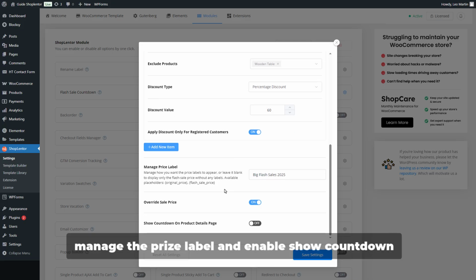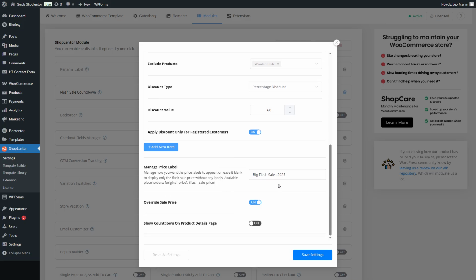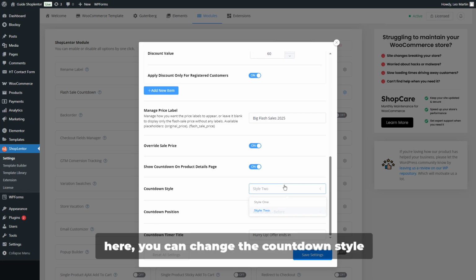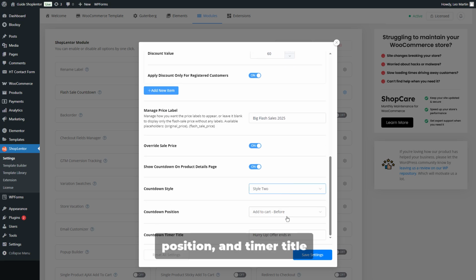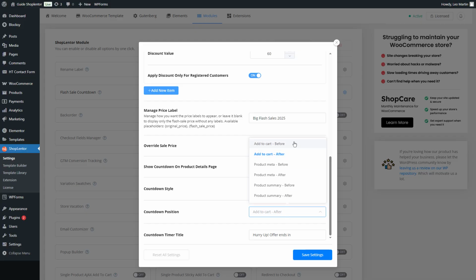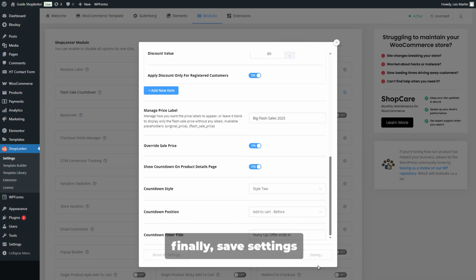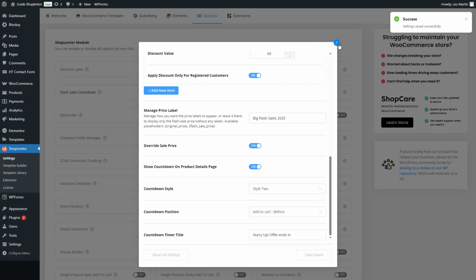Manage the prize label and enable Show Countdown. Here you can change the countdown style, position, and timer title. Finally, save settings.